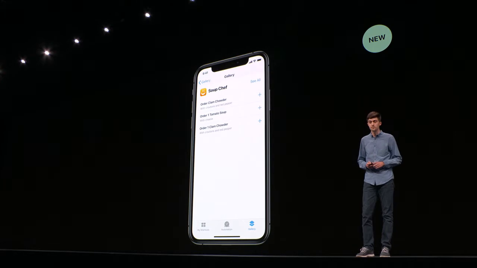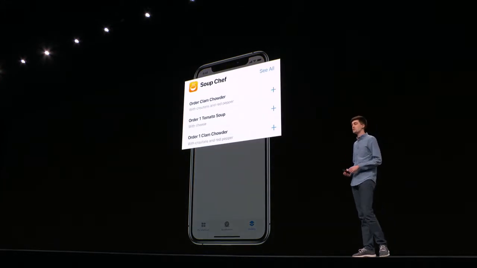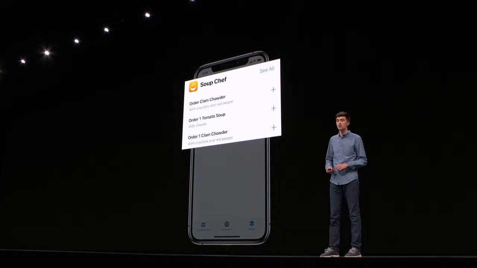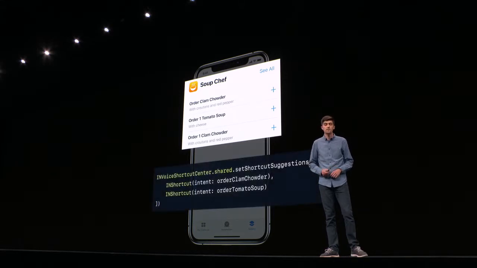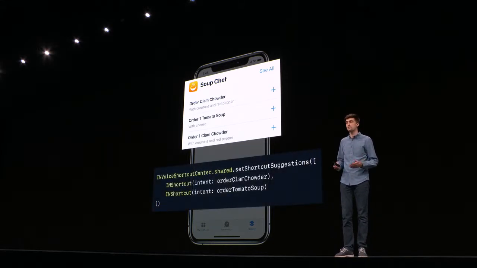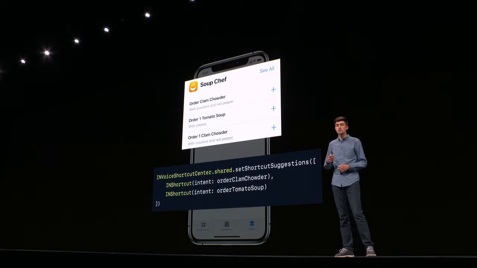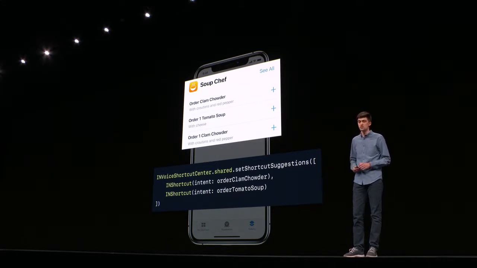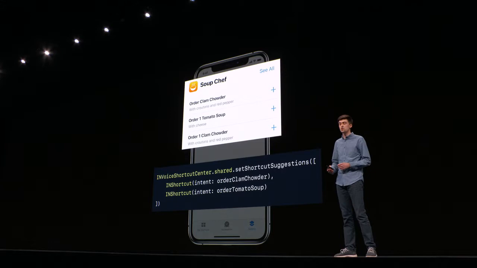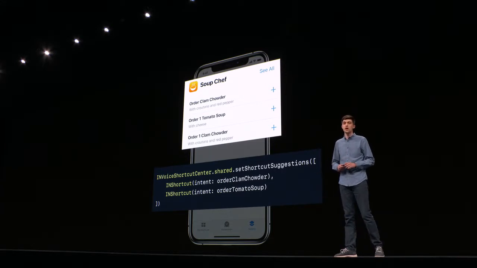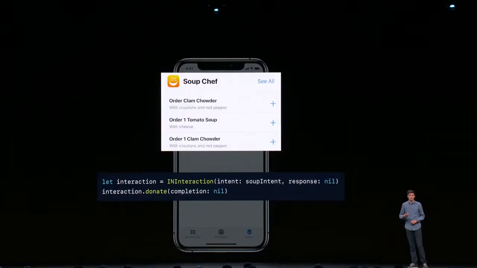Now, your app's suggested shortcuts have the possibility of being prominently featured in the gallery, depending on how frequently the user interacts with your app. Your app can influence the suggestions that are displayed in the gallery in two different ways. First, you can explicitly set a list of suggested shortcuts, and you can use the INVoiceShortcutCenter to do this. You can update this as often as you'd like, as you learn more about your users' habits and preferences.